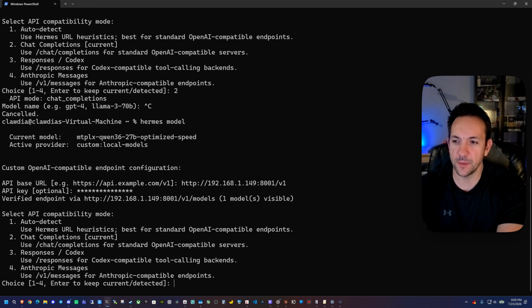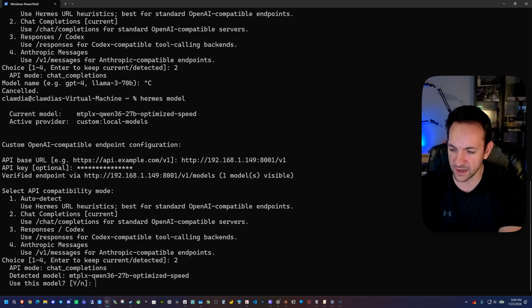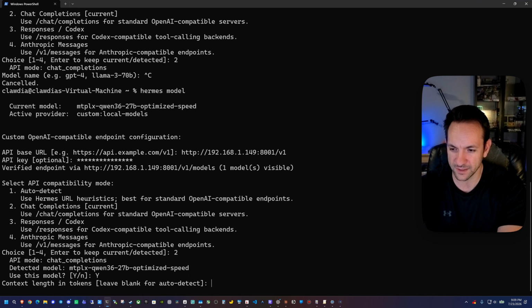And once you type in your API key, you'll most likely see one model visible, as you can see here. So that's a good sign. The next step is to select your API compatibility mode. In this case, we're going to want to go with 2, which is the standard OpenAI compatible servers. And as you can see here, it already detected our model, the MTPLX Qwen 3.6 27B, optimized for speed. I'm going to type in a capital Y because that is the model we want.